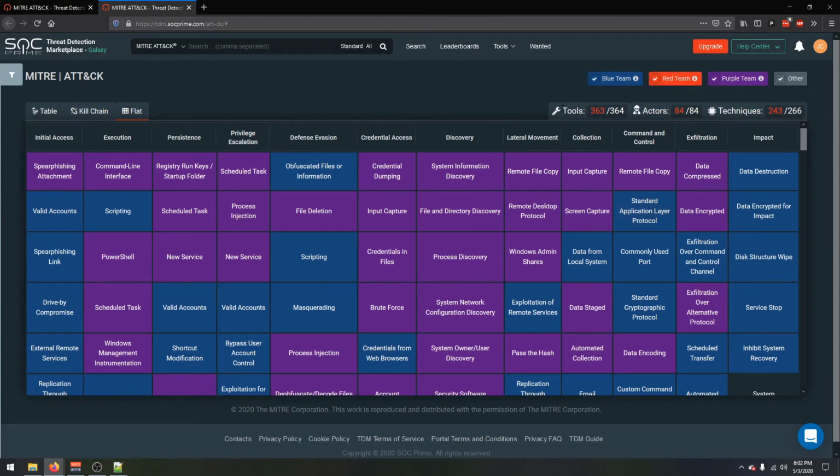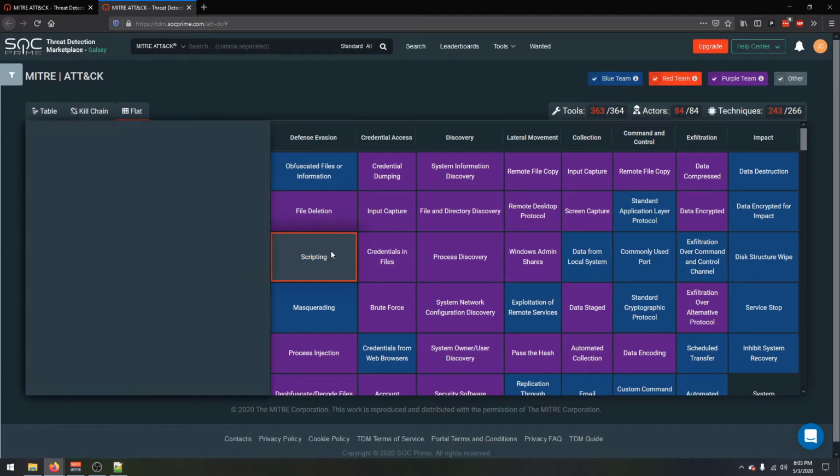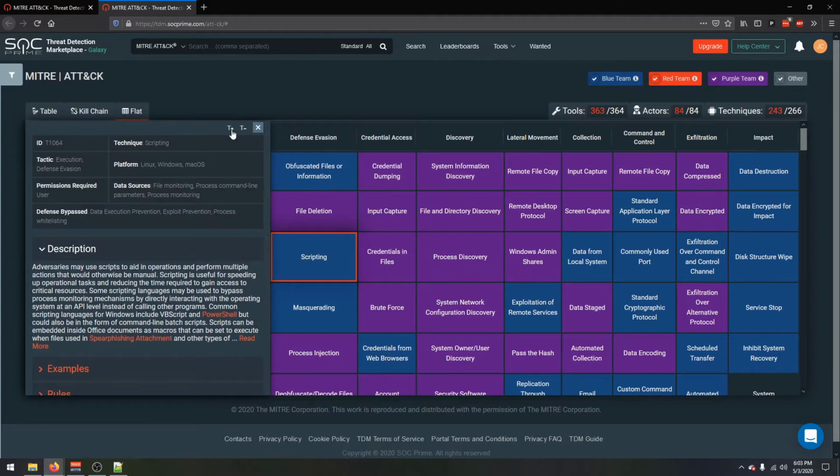You'll see that we actually have pretty good coverage. Almost all of the tools have some type of content for them, all of the actors, and a good portion of all of the techniques have content. Now, how do we actually interact with this interface? The first thing that we need to do is click on one of these techniques so that we can actually get some more information about it.